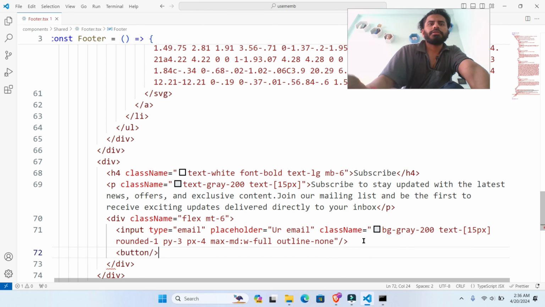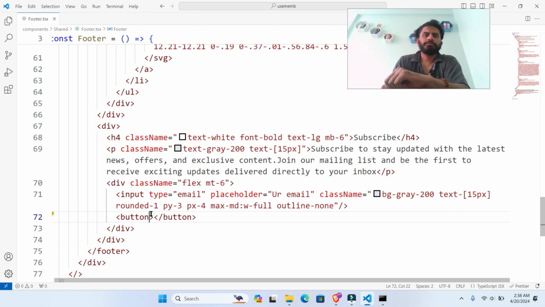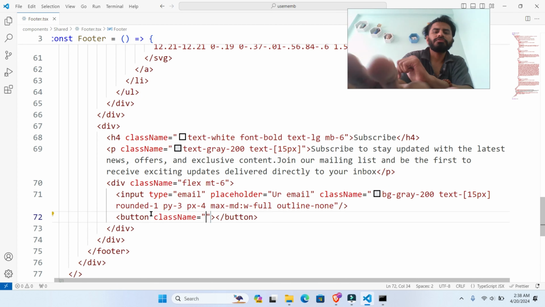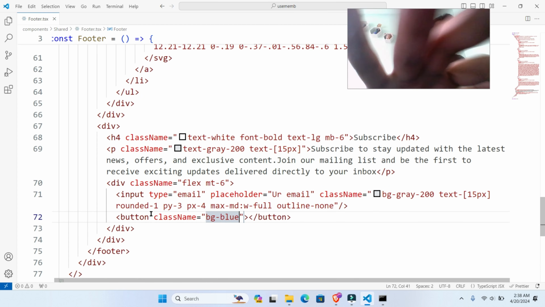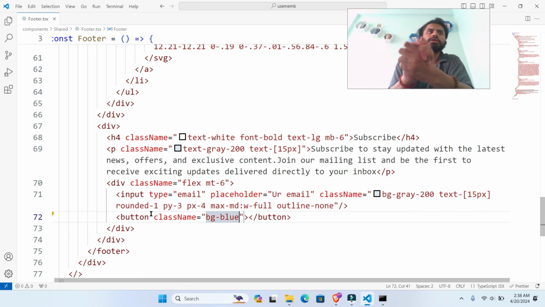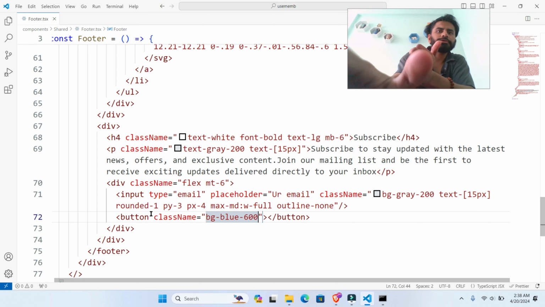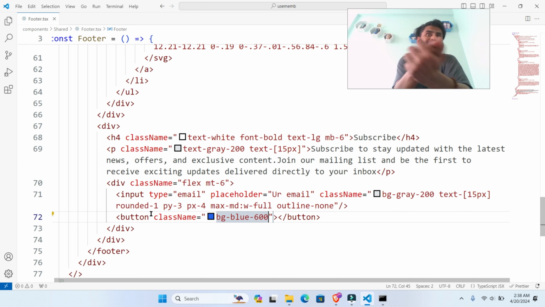Let me add a button here. So I'm writing a className. Basically, when you are using JSX, you have to write className instead of class. Otherwise, you will get an exception in the console. But that doesn't mean it will not work. It will work with class also, but we had better avoid some kind of warning. We have to use className.